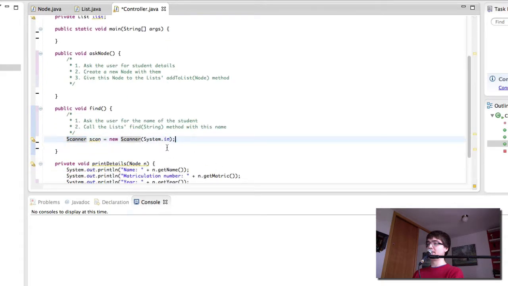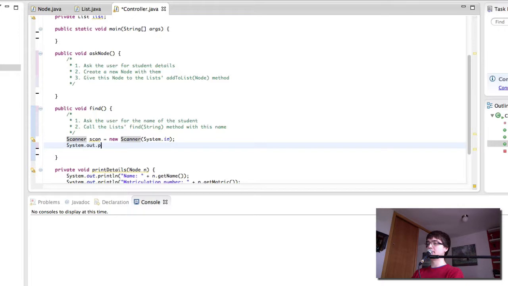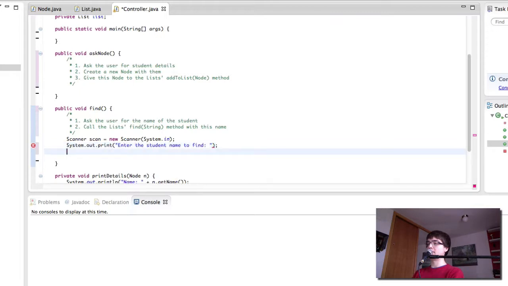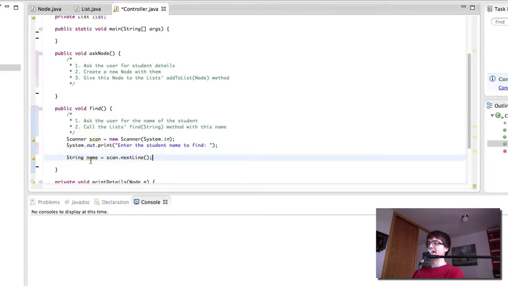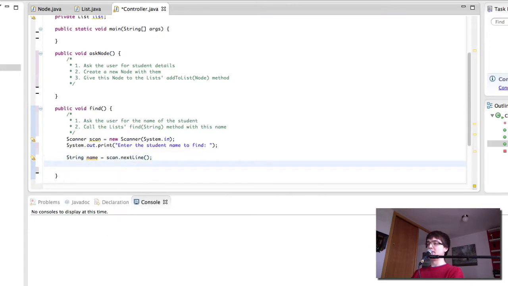And then we need to ask the user for the name of the student. Once again, I'm going to use print instead of println. And then we get it with scan.nextLine. So now we have what the user has input in this variable, name. So now what we do is we call the list's method.